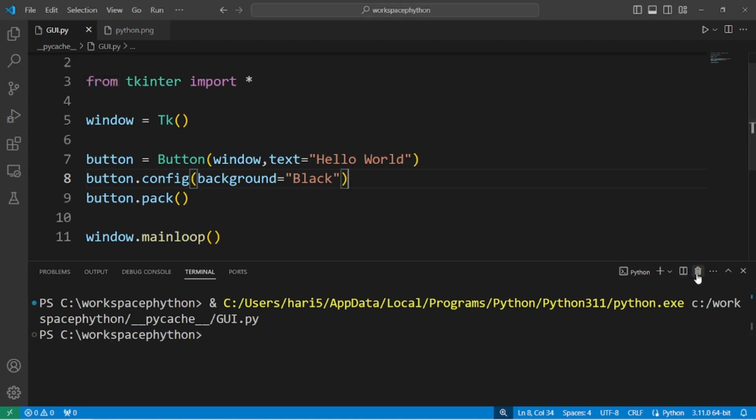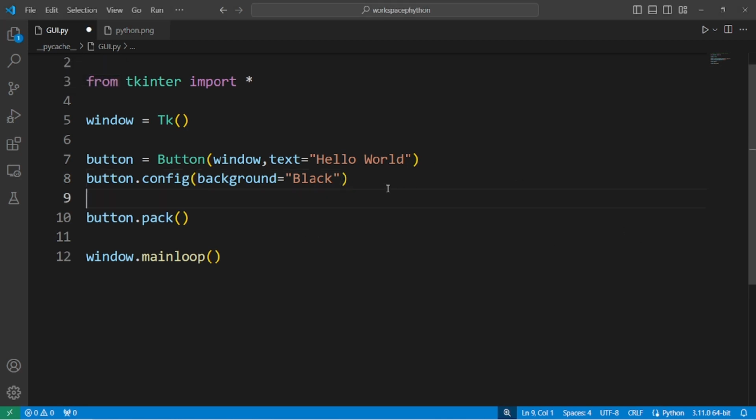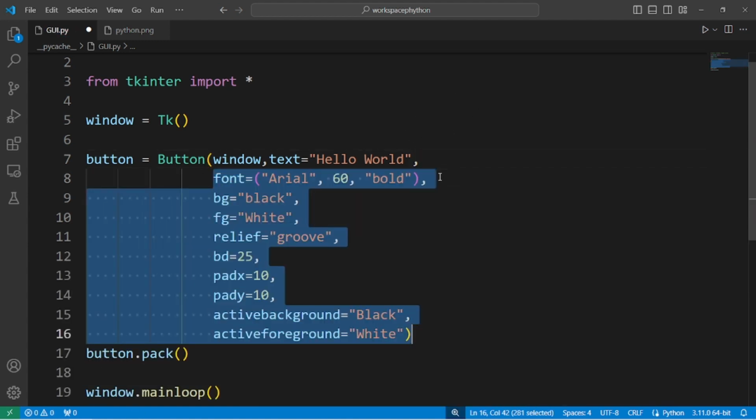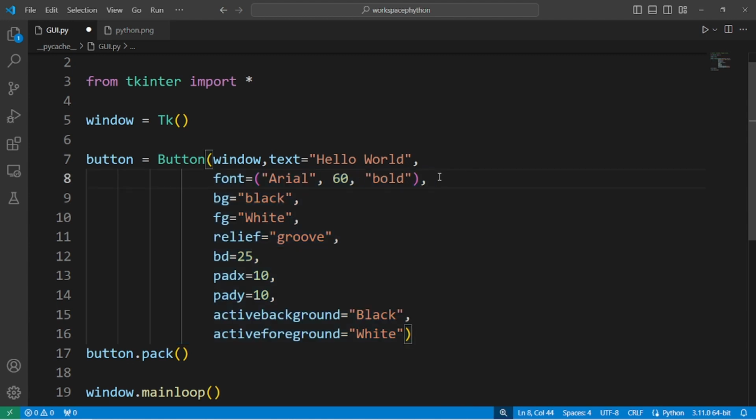You can do whatever you want with this, but I'd recommend you guys doing this one because you can see clearly what you're applying. And .config is gonna change it, otherwise you have to do copy, paste, and everything. So I'd recommend you guys doing this one. So we have our active background and active foreground. So that's how you can do with these buttons and everything.